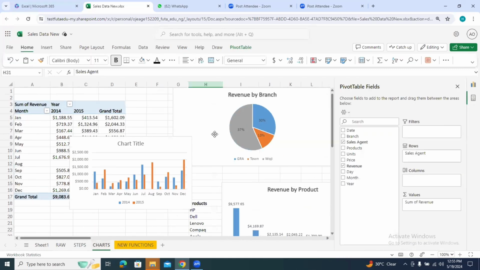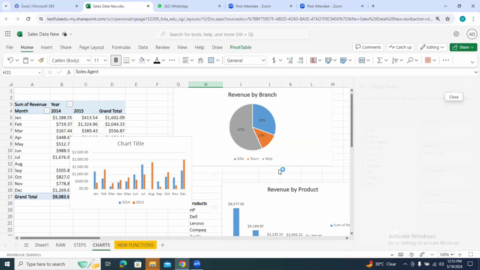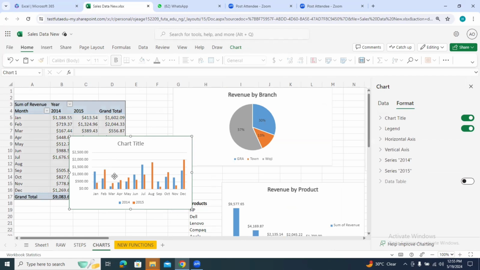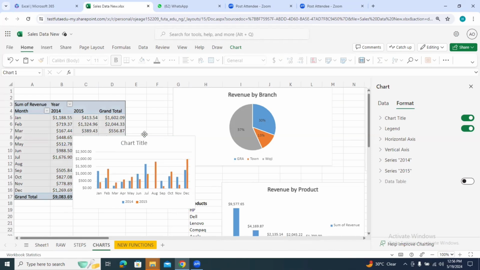So I had a pie chart for that, the revenue by branch, to show each branch and the revenue. I didn't even format this at all. This is showing each month and each year. So this blue is January of 2014. This orange is January of 2015. So we had more sales in January of 2014 than January of 2015. Do you see?